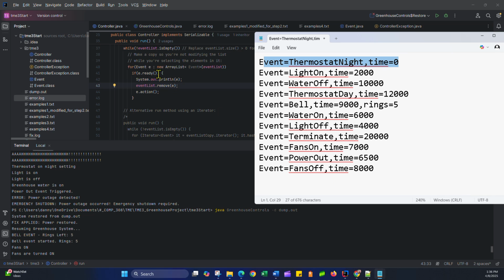If e.ready, meaning if the delay time has passed since the program started, if enough time has passed, then we're ready. Then we are going to print out the event using its toString method, remove it from the list, and call the action, whatever that event does, which typically is just print something out to the screen. So this is ready, so it's going to execute. At time 0, this is going to get removed from the list, which is what happens. Thermostat on night setting. So just to show you, that's what I just removed from the list.